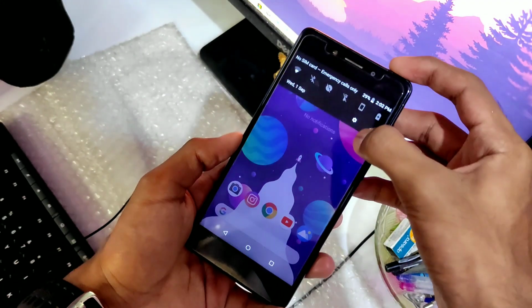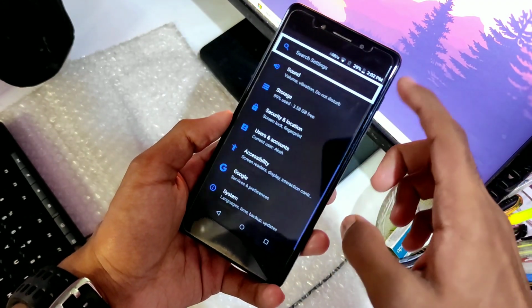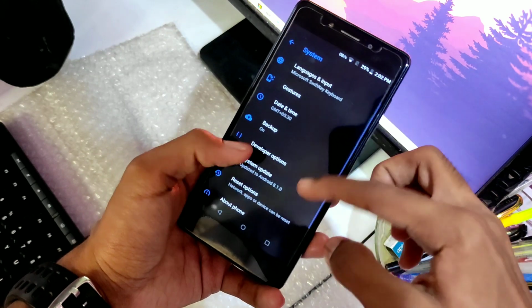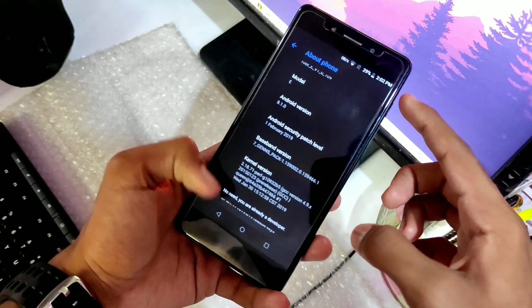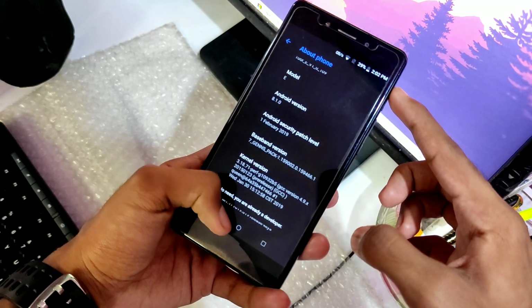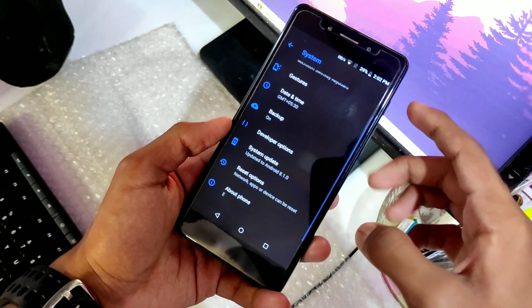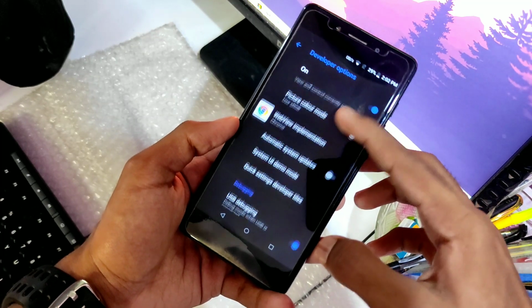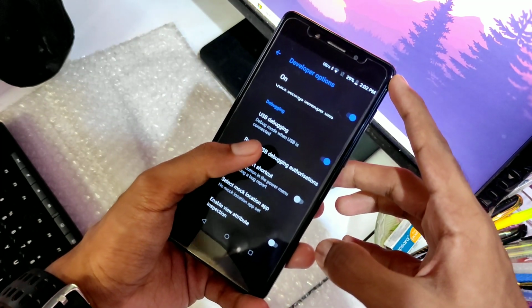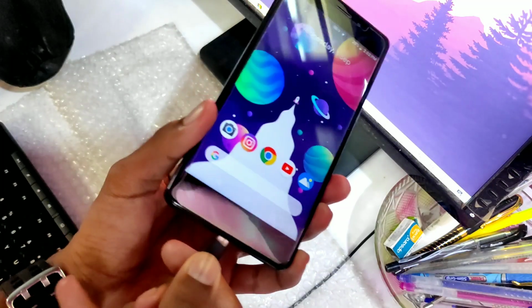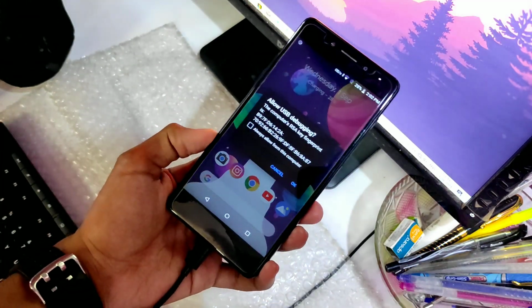Once you are done with this, the next thing you have to do is to go to settings, system, then go to about phone, scroll down, tap on build number until you become a developer. Now go back and then you can see developer options there. Click it and enable USB debugging here. I have already done so, so I don't have to do that again.